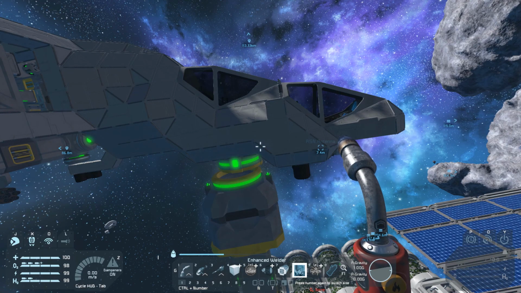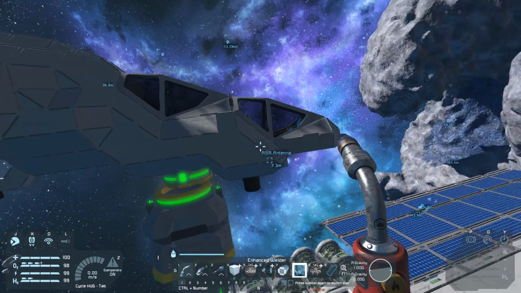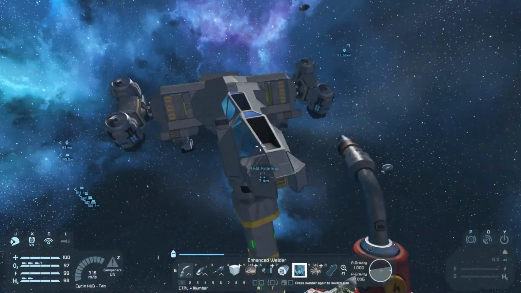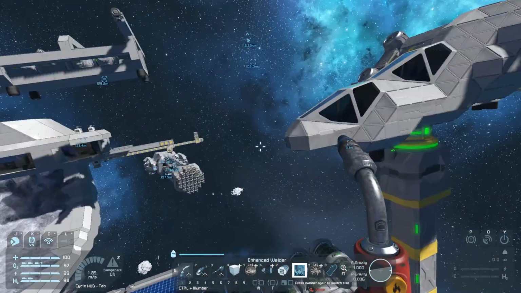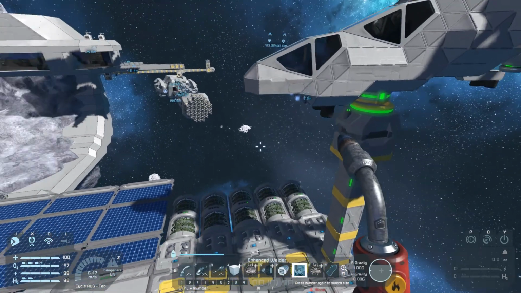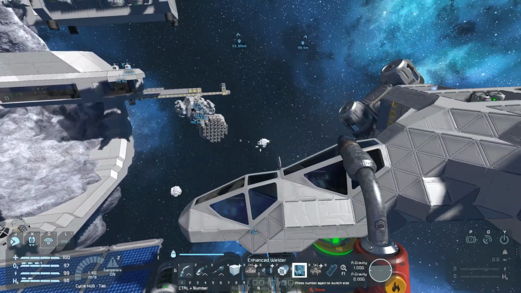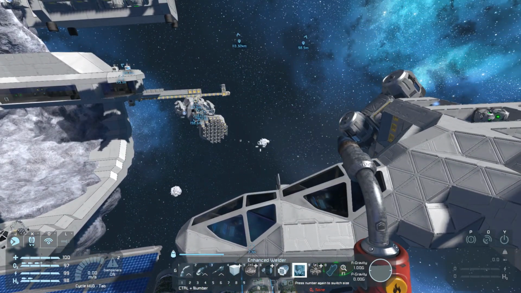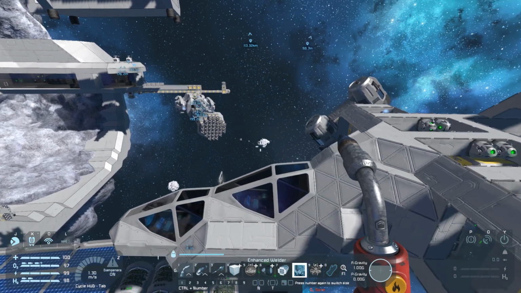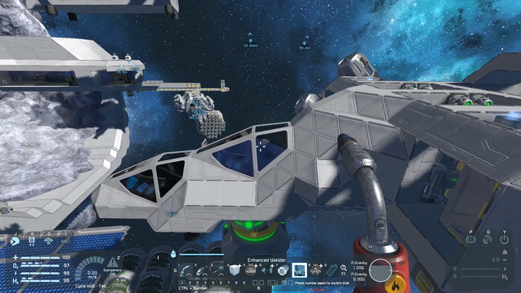I really need an automatic to put my helmet back on. I constantly get out of the ship and then I start to suffer. I'm starting to suffocate, but that's why I suffer.